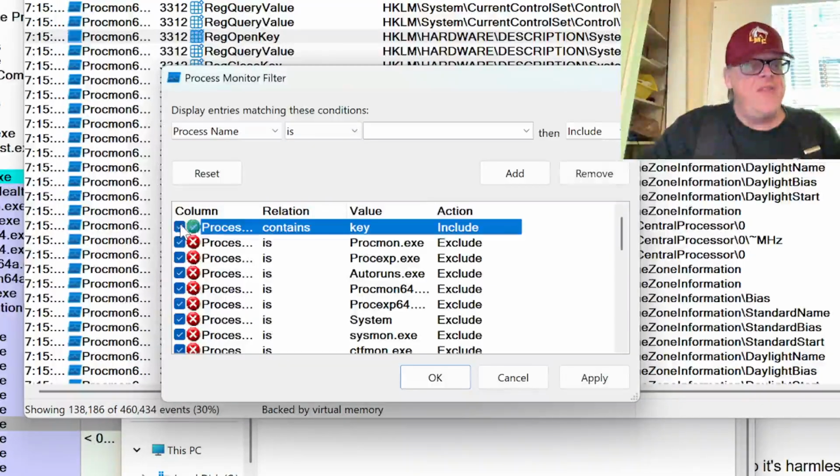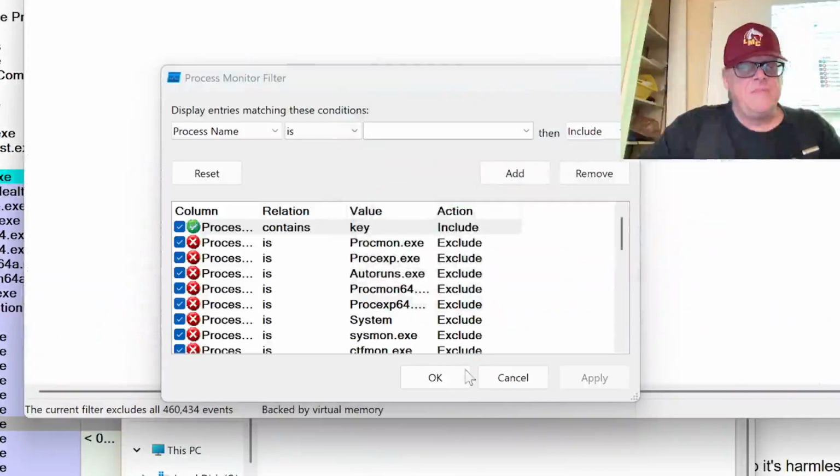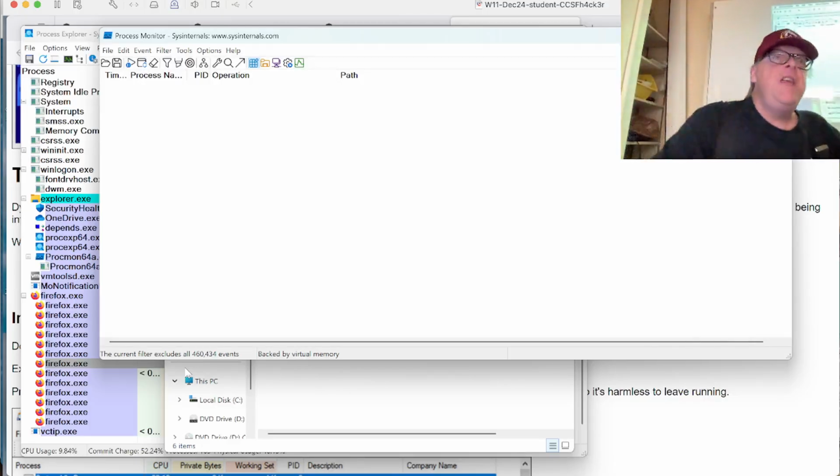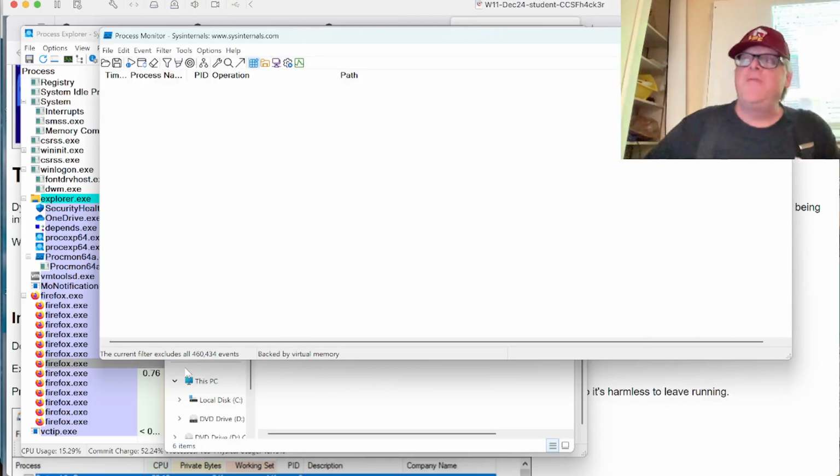So I'm going to activate that filter. And that gets rid of everything not named key. So this will work for this project, but of course, if key was to launch another process with a different name, I wouldn't see it. So this is a less clean technique, but it is going to work in this case. And now I run the malware, and I have to run it as administrator.